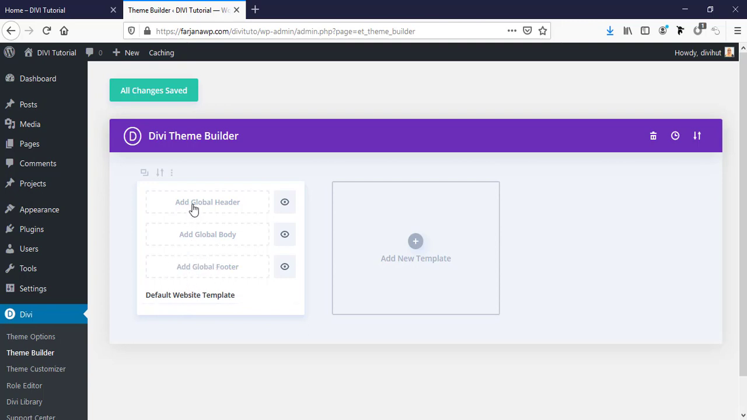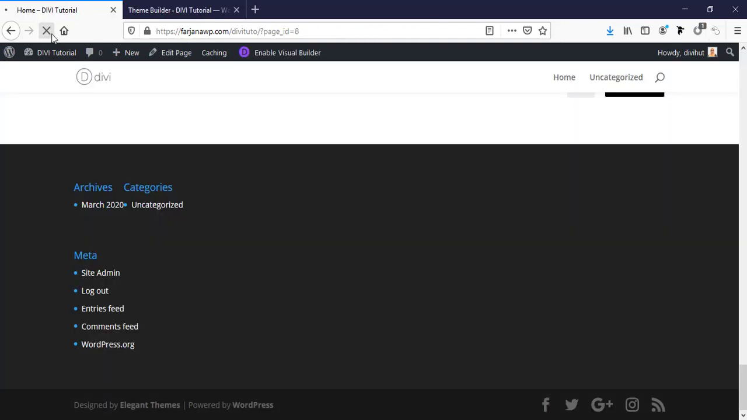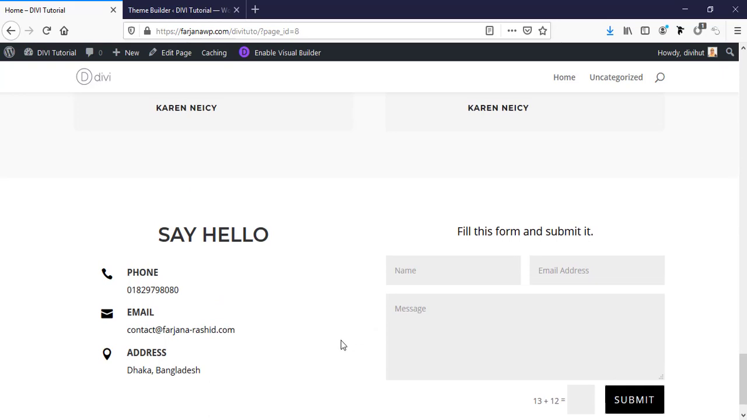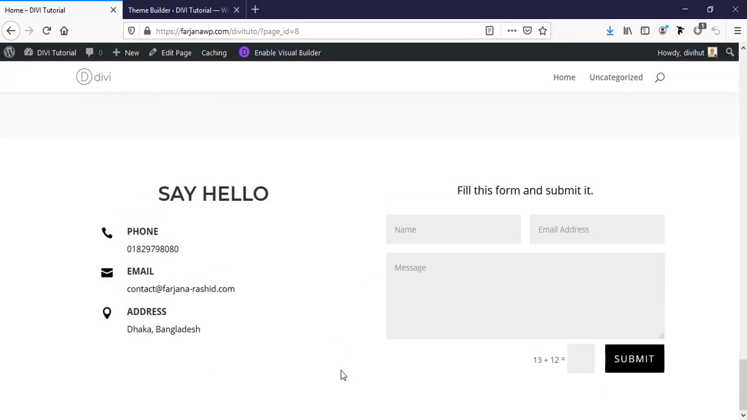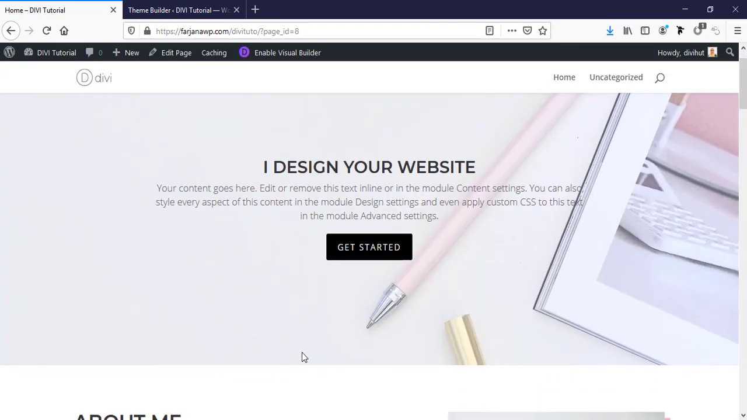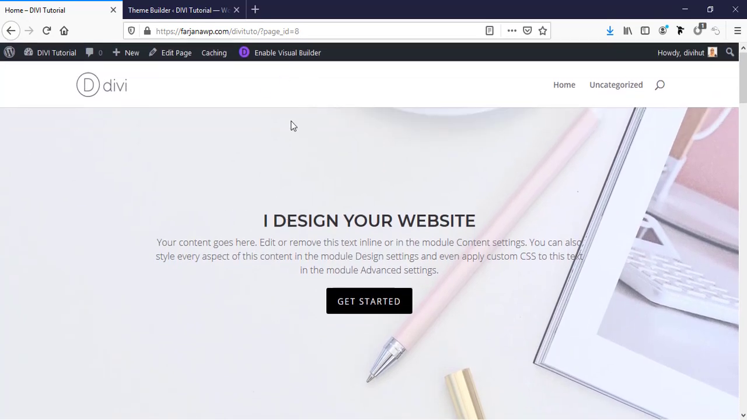So here is add global header, add global body, add global footer. I don't want to add this footer, so for this time I am just deactivating it and save changes. Now I am saving it. So we can see our footer is not showing for this page. We can also disable our header.